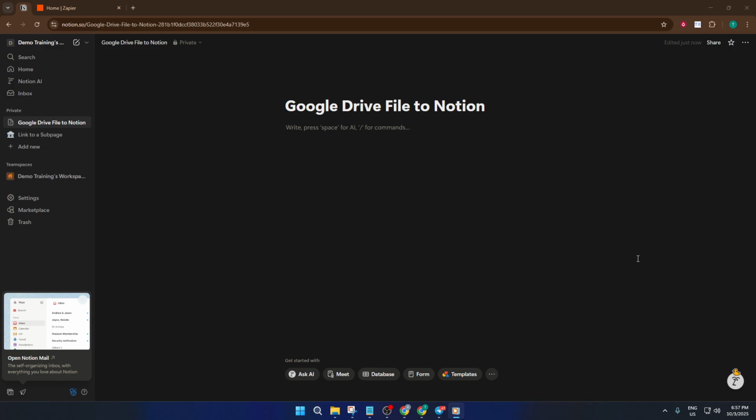The great news is you don't need to pay for this integration. You can connect Google Drive to Notion absolutely for free. This means you'll enjoy all the convenience without dipping into your budget. If you're hesitant because you've seen paid tools out there, don't worry. The method I'm showing today will cost you nothing.